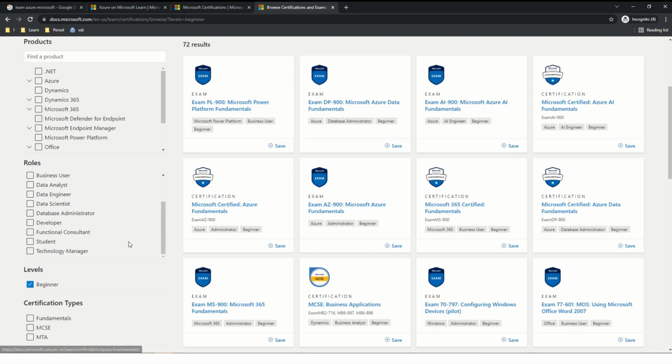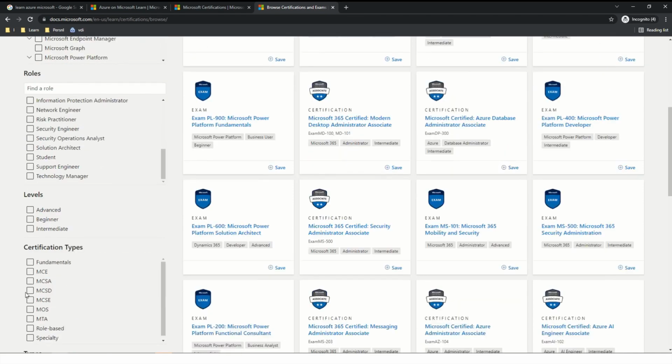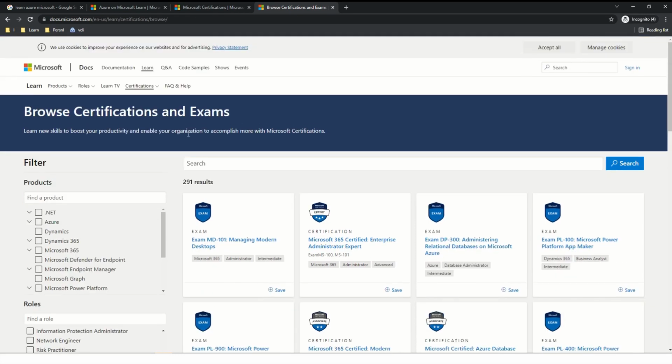Not only that, you can also find certificates based on certification types. So for example, you can find certification on MSc, MSCSA, or MSCSD, and so on and so forth. So it's a very elaborate site with a lot of features and a lot of filters that you can explore to find out exactly what you are looking for.